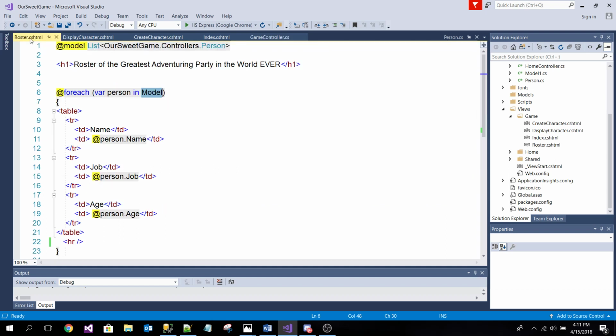So when it gets to the roster, it's saying, hey man, you passed me an empty model, I'm going to crash. And then it crashes because this thing is empty. Well, let's see what happens. Or it's not going to do anything because it's null. It's not going to display anything because there are no persons. Okay.